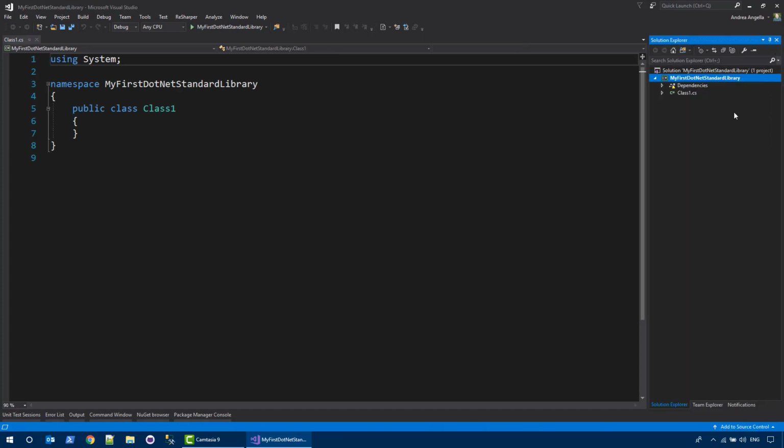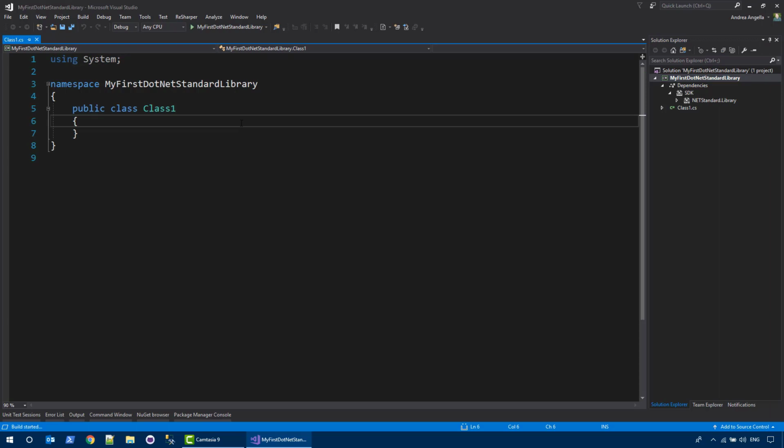Let's have a look in the Solution Explorer, and you can see I have my first .NET Standard library, and you can see under Dependencies SDK that I'm referencing the .NET Standard library. Okay, let me try to build it and see if it builds. It's fine, it just works.